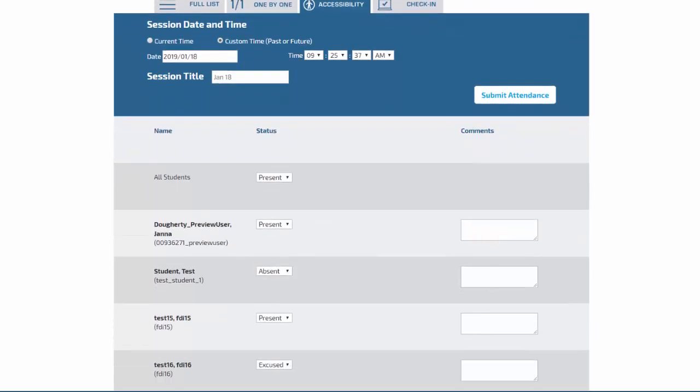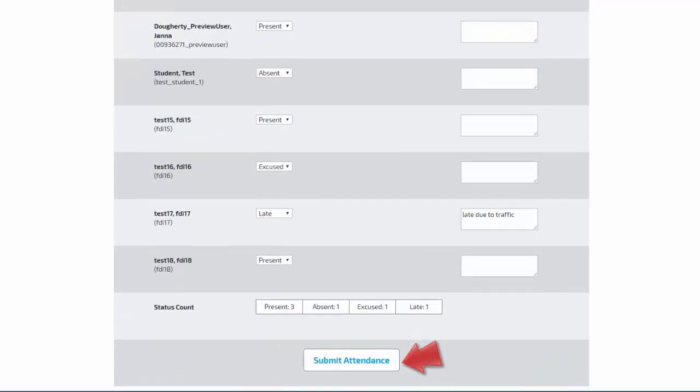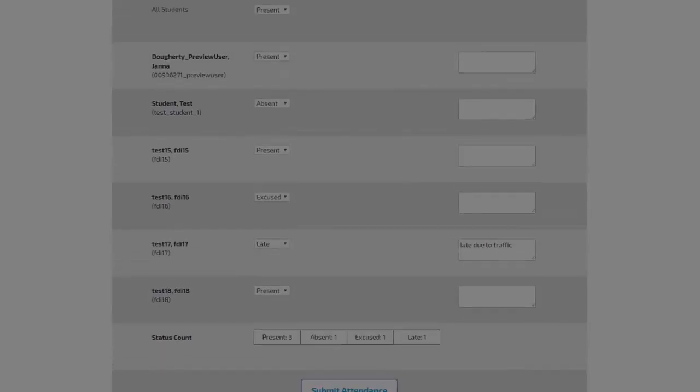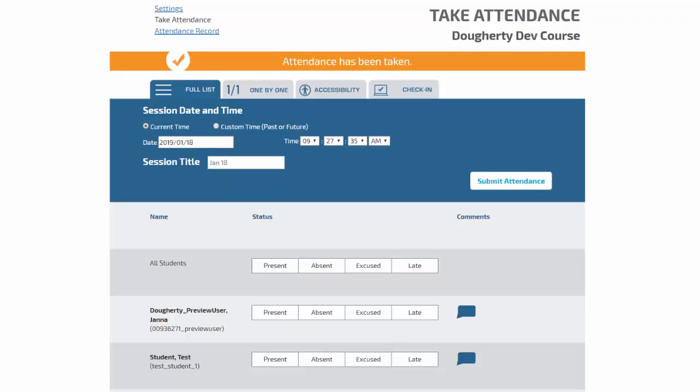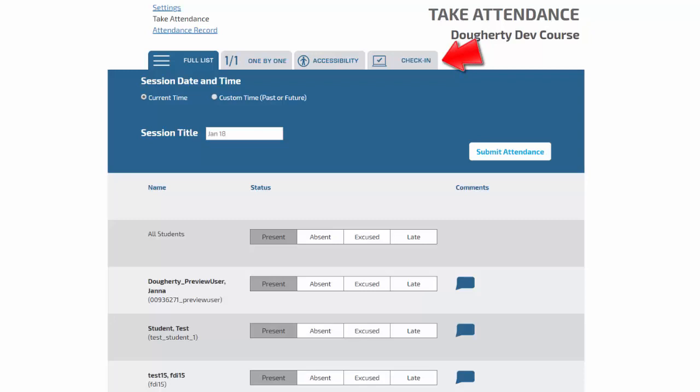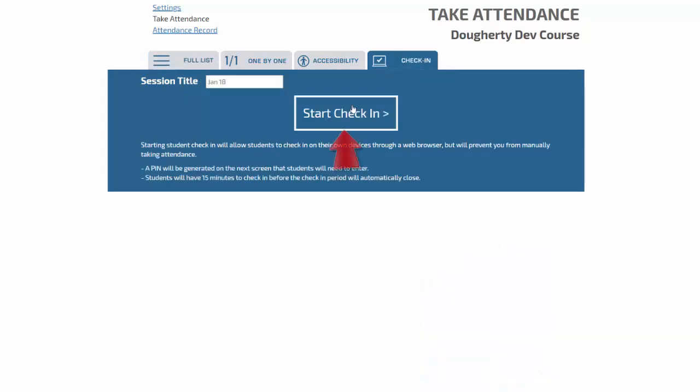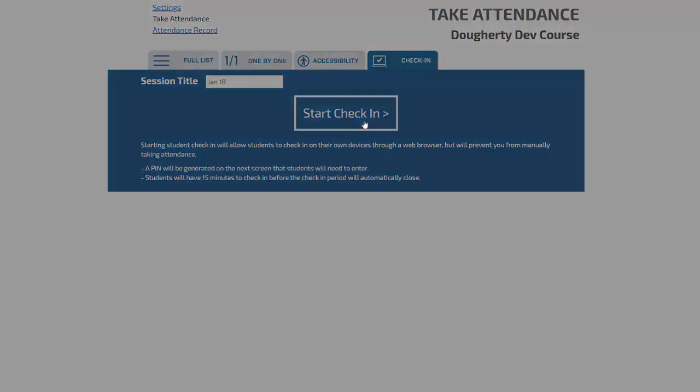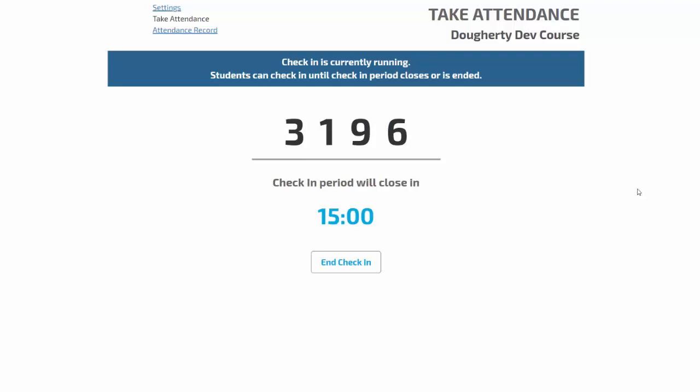For any mode, clicking on Submit Attendance at the bottom will submit attendance for the class, send you a notification, and update the Grade Center if you are grading attendance. You'll also see a check-in tab at the top of your screen. If you don't want to have to take attendance yourself, you can start a check-in at any time by clicking the Check-in tab, then clicking Start Check-in. The check-in will run until you end it by clicking the End Check-in button.